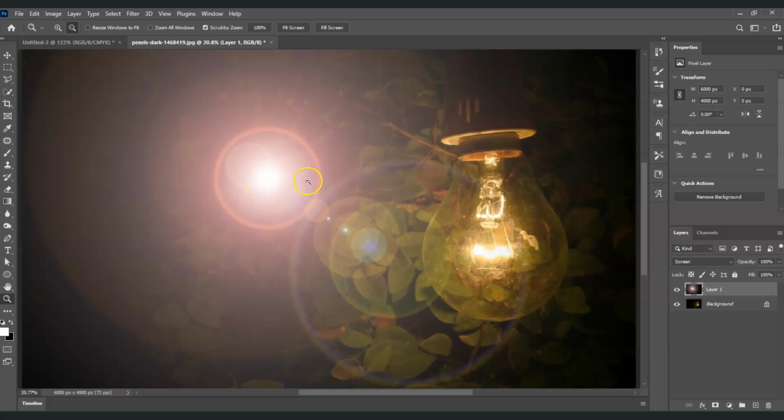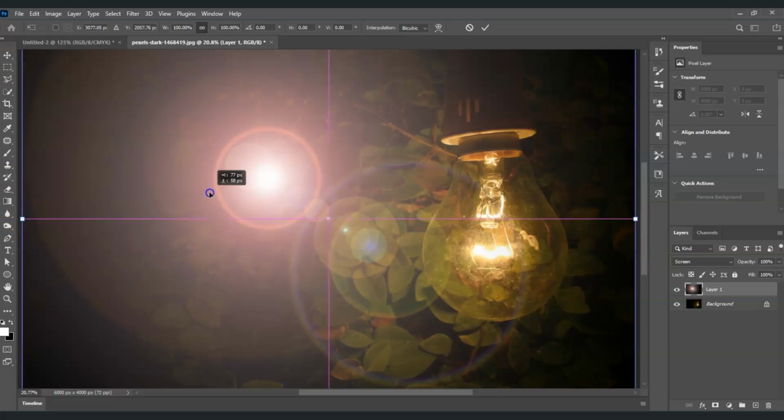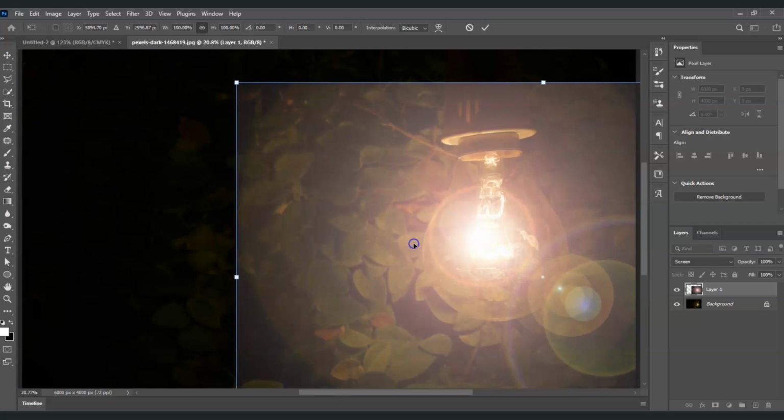Now we're going to move this light or this lens flare here at the light of the bulb. Okay, so to do that, we're gonna use the transformation command here. With the layer selected, press Ctrl plus T. Okay, so you can see the transformation command is out. Now we may now be able to drag it over here.